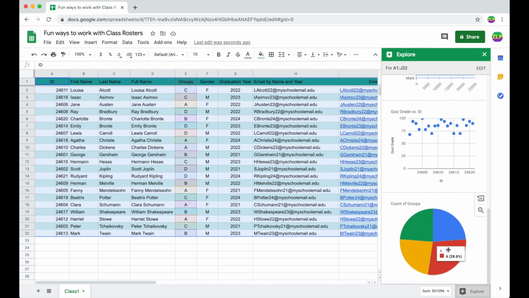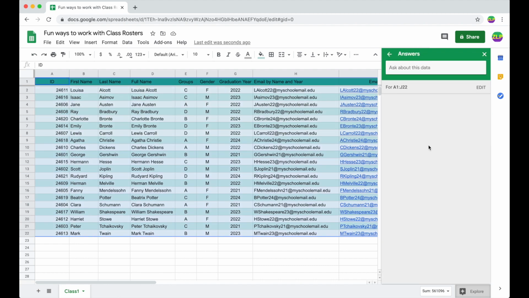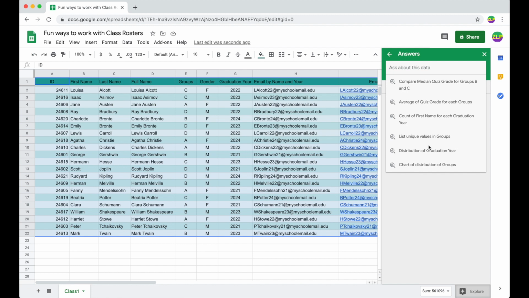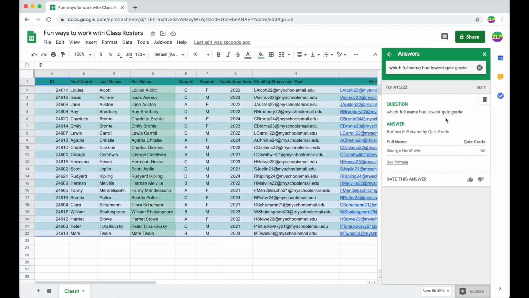This pie chart is actually kind of helpful. This is giving you a real quick count of how many students are in each group that you had created. It's also possible that you can ask the Google Sheet for certain information. So we can say which full name had the lowest quiz grade. And it's going to say it was this full name, this student, George Gershwin, with a 68.